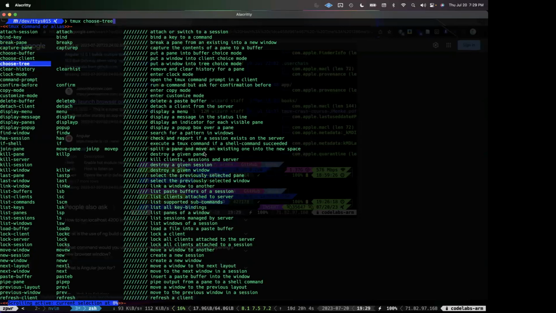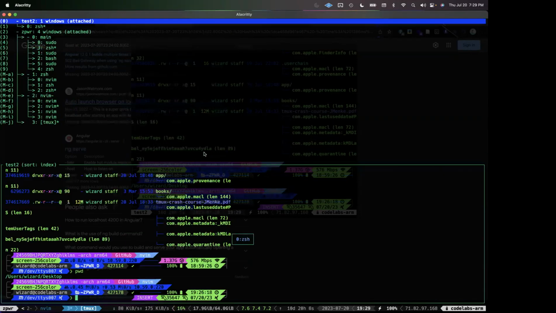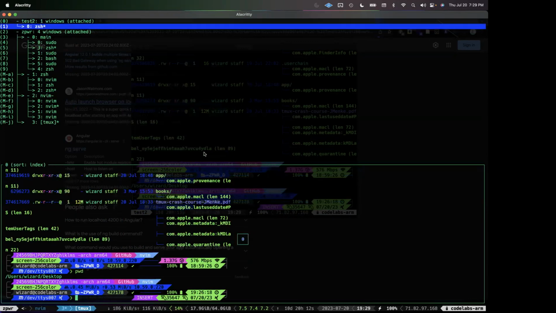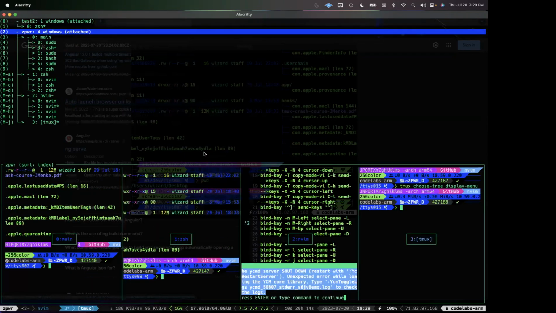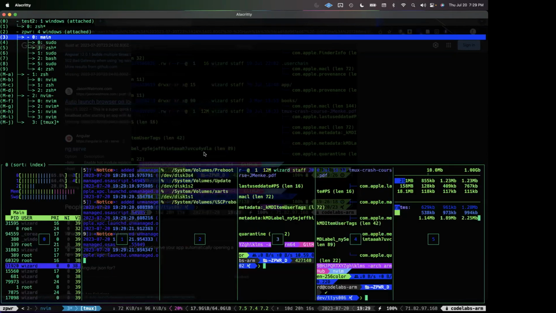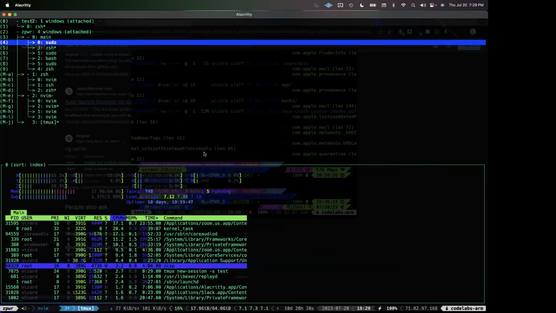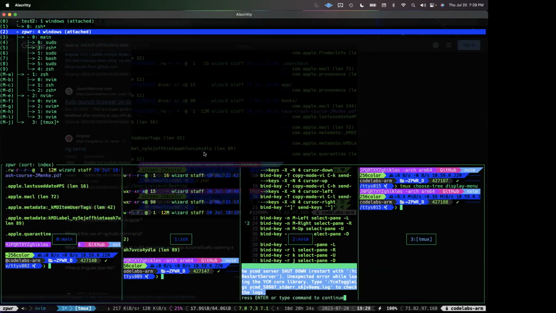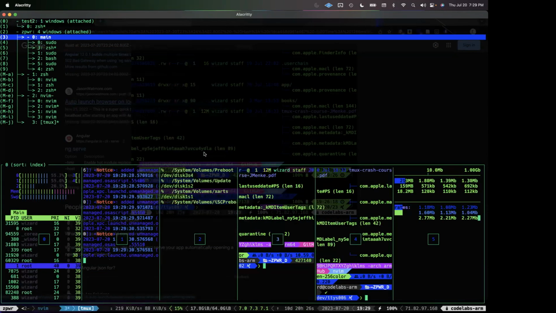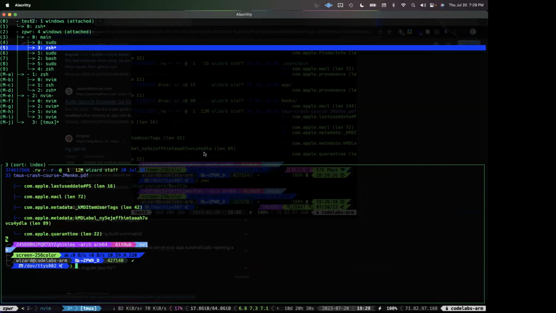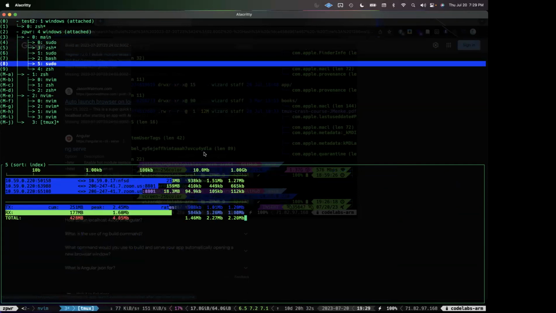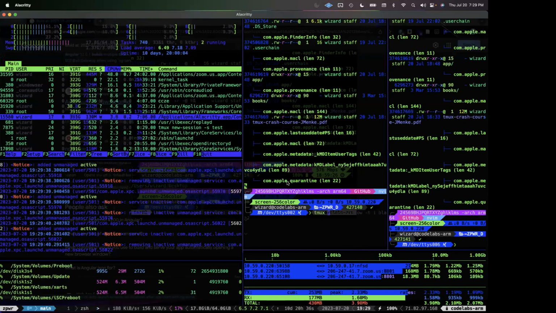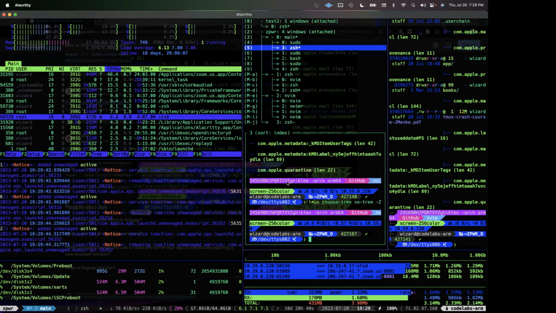There's also choose-tree. Choose-tree is kind of cool because you can go through all your sessions and windows and panes, and select which one you want to put your cursor in. So I can say, I want to go to the Z power session, the first window, and put my cursor in this fifth pane. So that's Tmux choose-tree, and it's pretty cool.